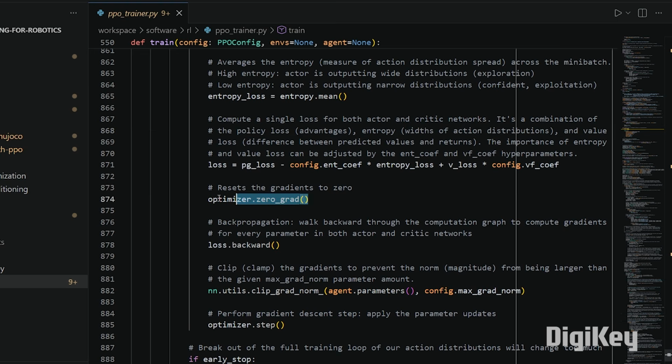So then we reset to 0, and then we perform backpropagation, which is just a standard function in PyTorch. We then clip the gradients, or clamp them between two different values, to prevent the magnitude from being larger than the given max grad norm parameter. Once again, this is just a value you pass into this config that we created earlier. This is preventing the parameters in both the actor and critic from changing by too large of an amount.